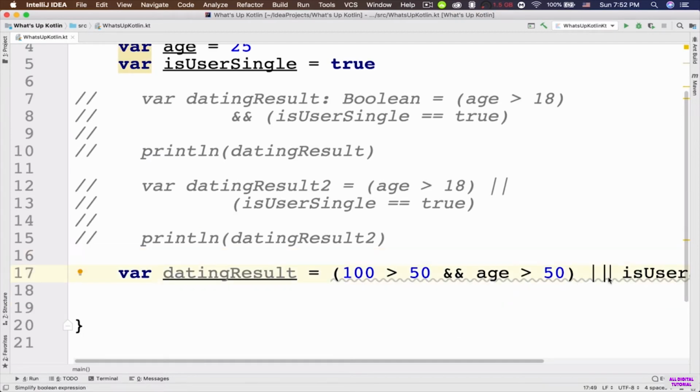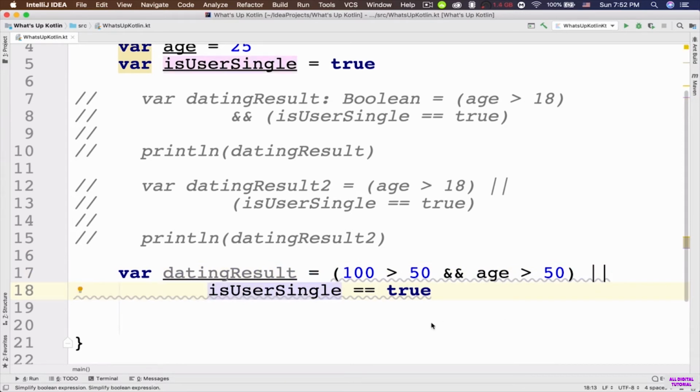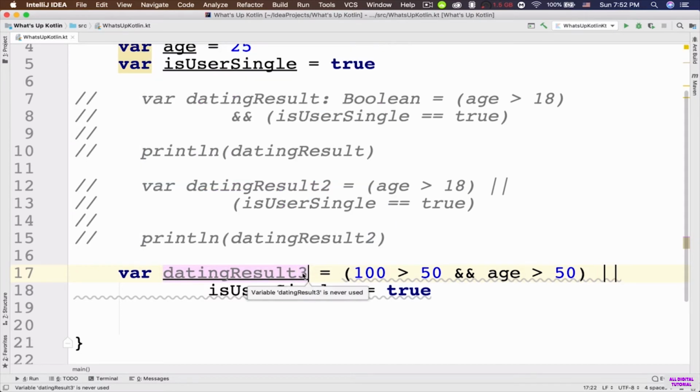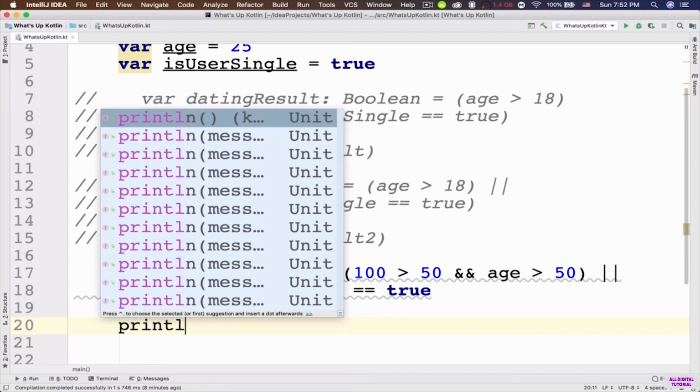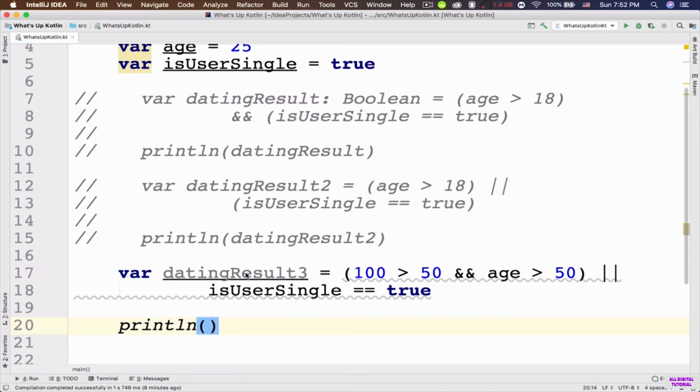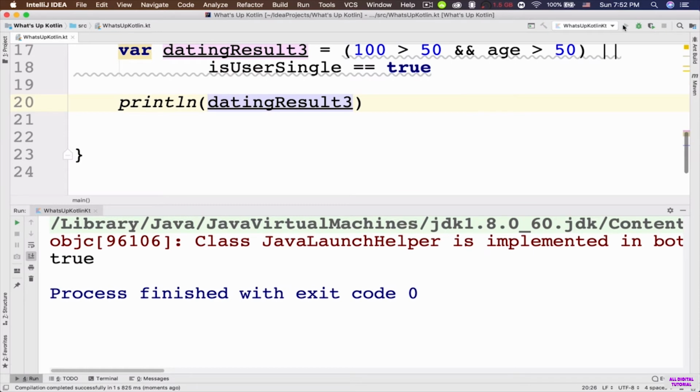So let me create a new line so that you can see what's going on here, and let me also change the name of this variable to dating result free. I forgot to put the number 3 here. Okay, now let's go ahead and output the value of this dating result free to the console. Let's say println dating result free. Let's run the app. So the value true is outputted here.